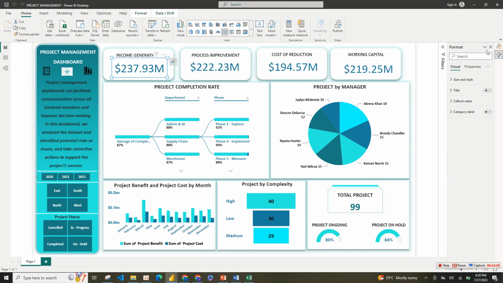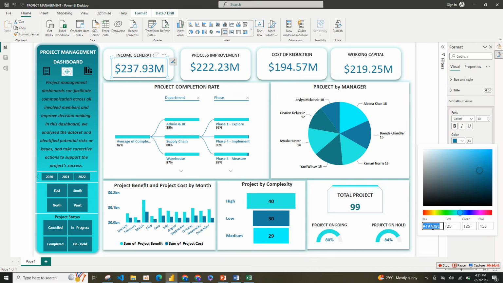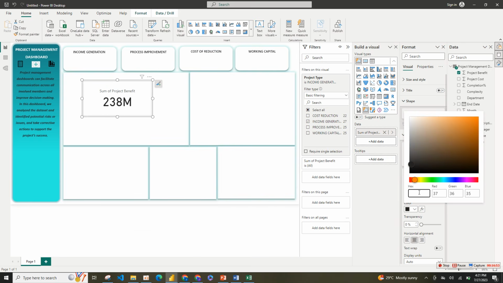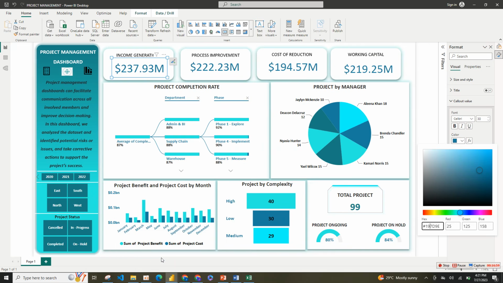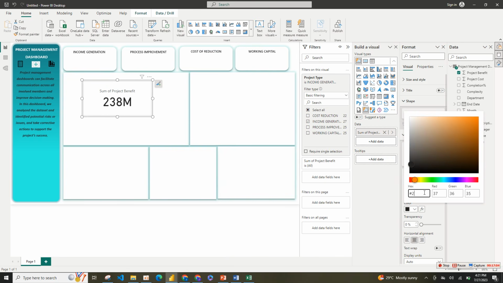Format. Color value. Let me check for the color code that I use. Okay, this is the color code. I can copy it. Let's see if it's copied. Then bring it here. Okay, it's not copied. Let's go back and check it. 1979E. That's the color code.